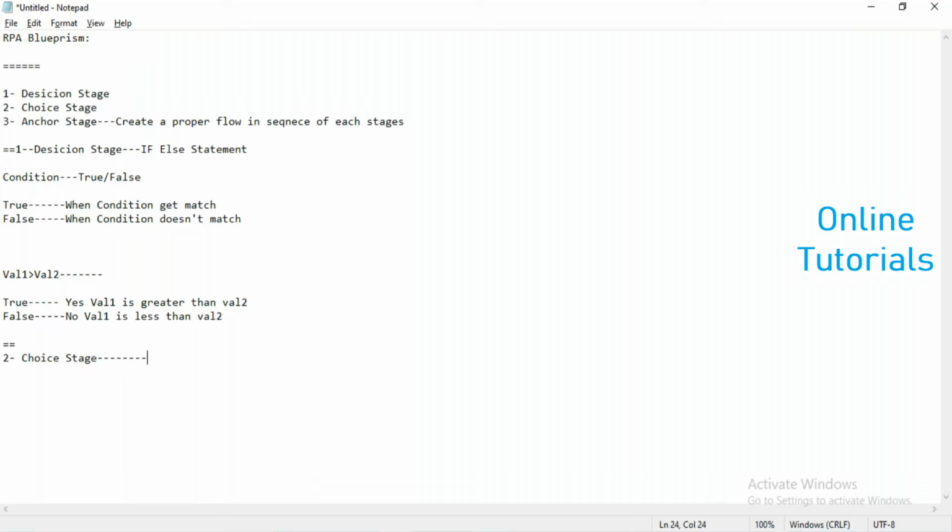So the choice stage is basically, you can see, an else if statement. The meaning of the else if statement is a nested if statement. A nested if means that you have multiple conditions, and you are saying that if my first condition does not match, then I need to check the second condition. If my second condition does not match, then I need to check the third condition. So if you want to get different desired outputs on the basis of different conditions, then you have to go for this choice stage.